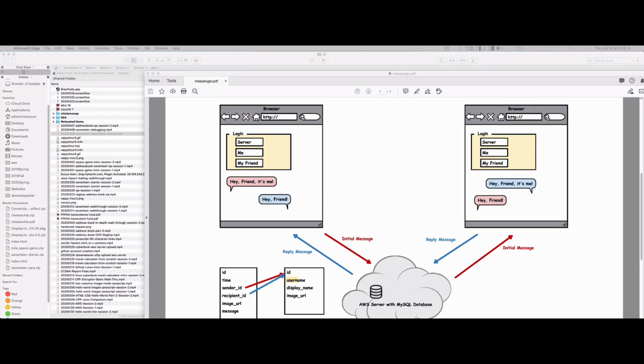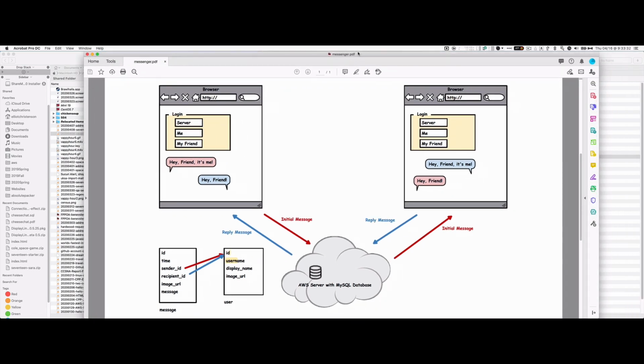All right, so we're going to talk about the, oops, wrong button here. We're going to talk about the Messenger project today. So if you recall, that is the thing that looked like this.